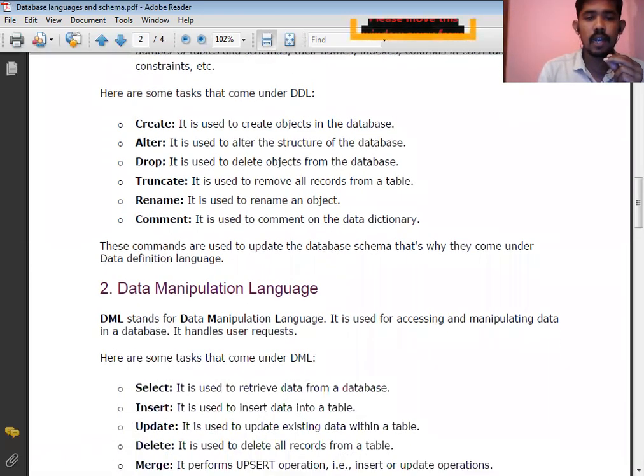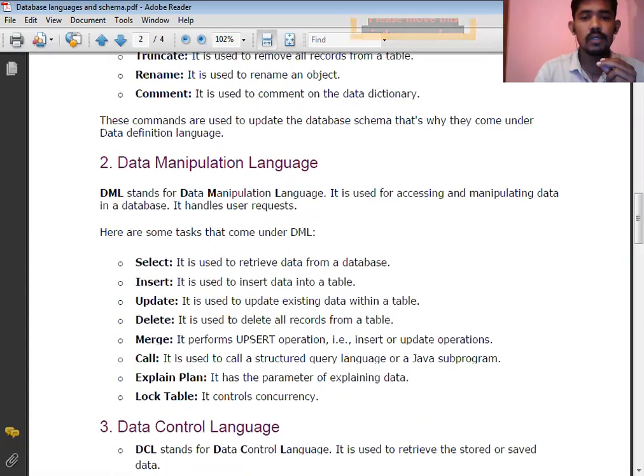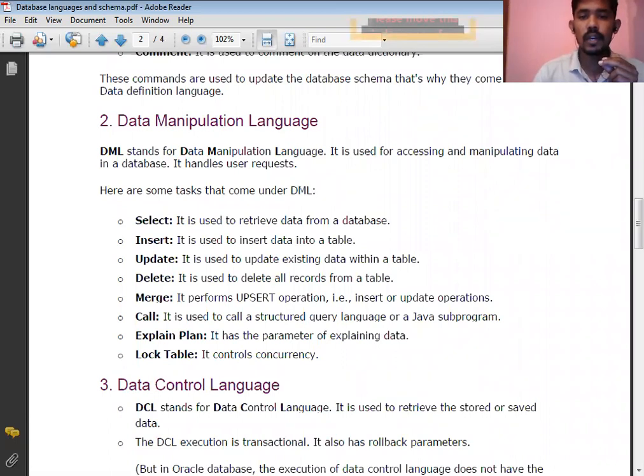Next language is data manipulation language. It is used for assigning and manipulating data in a database. It handles user requests. Some tasks or commands used in DML are, first one, select. It is used to retrieve data from the database. I want to select the name of a student from the database; for that purpose, I use the select command. Next one is the insert command. If the user wants to insert data into a table, the insert command is useful.